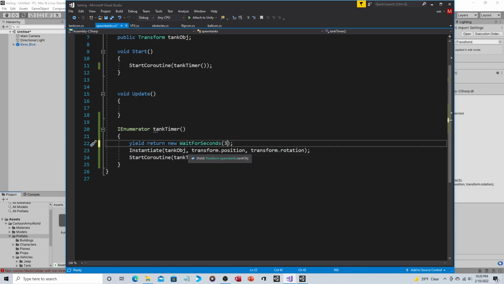So there's three arguments. What has been instantiated? That, which is the tank. Where has it been instantiated? This is the position of the object the script is attached to. The script is not attached to the tank. The script is attached to the base. So we're going to take the base's position, and that's where the tank is going to be spawned.